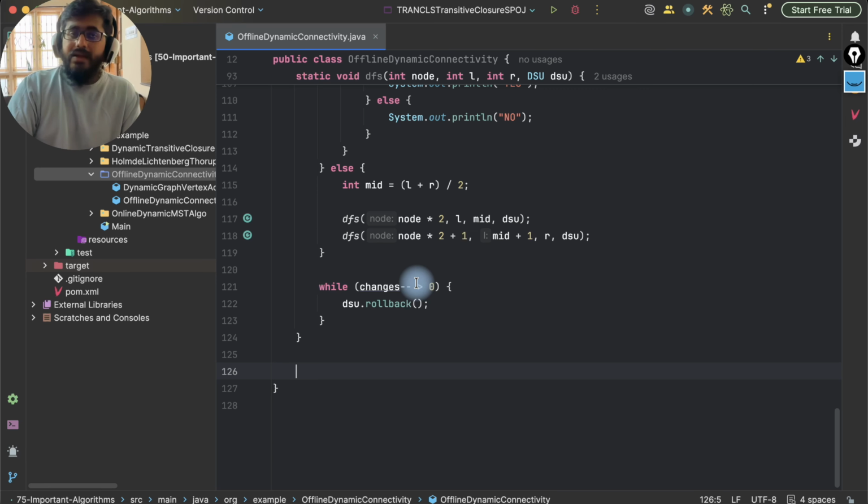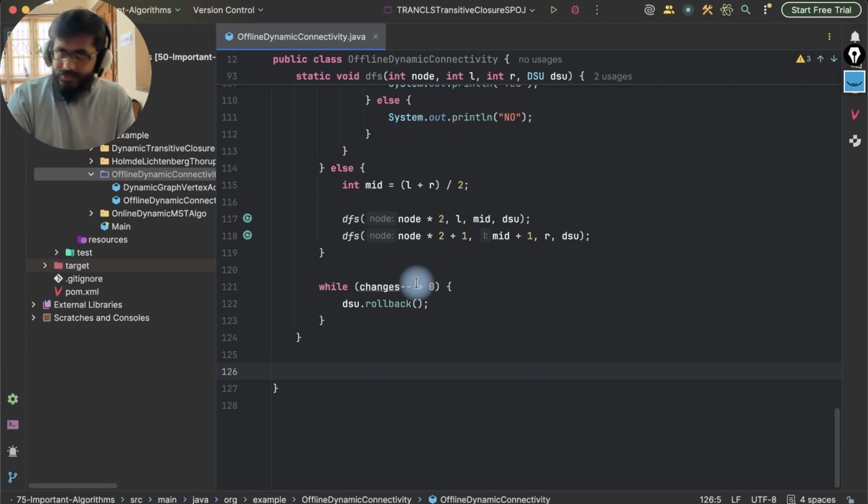DSU with the rollback, not DSU with the rollback, basically the DSU algorithm. Then this one, DSU as well as the segment tree. Segment tree algorithm is also present. Then the divide and conquer method we have also discussed. That's the approach we have discussed in the form of algo by considering the example. You can check all the three algorithms.